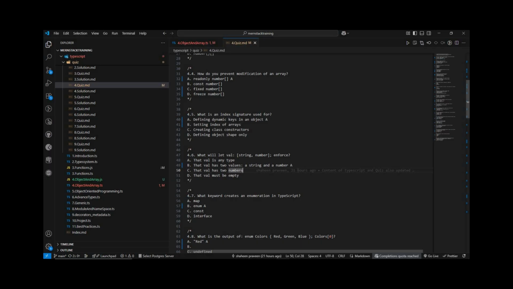How can you define the object with name string and age number? First, A. Sonika, do you agree with Chetindra, or do you go with B only? This B option only.